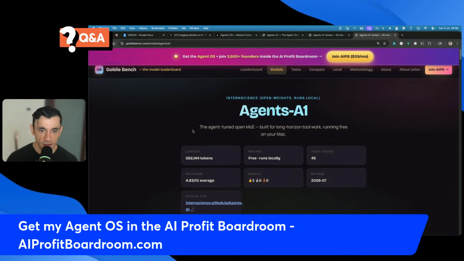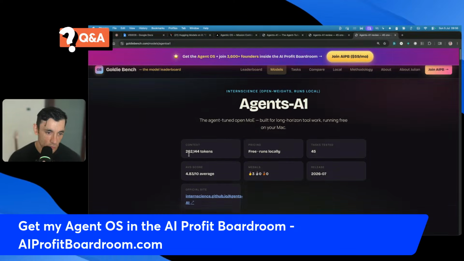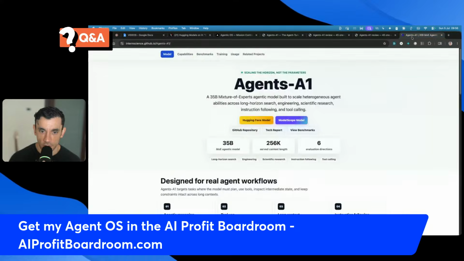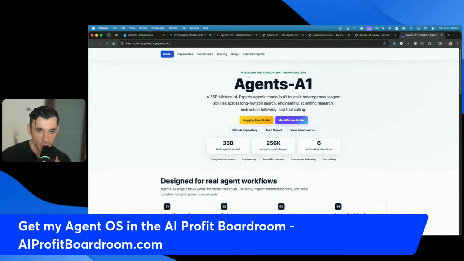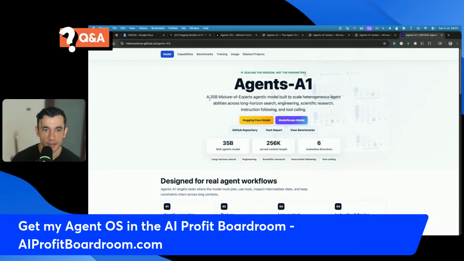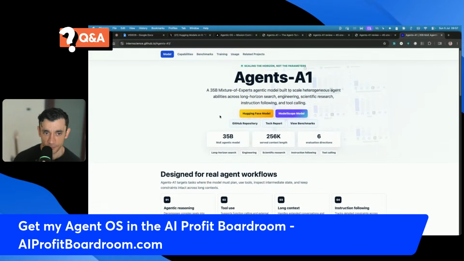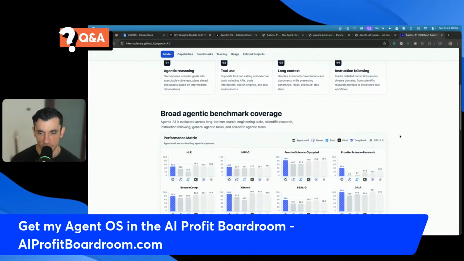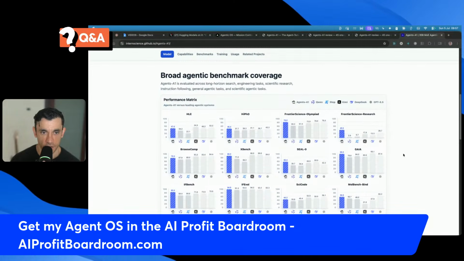So this is an agent-tuned, open mixture of agents model built for long horizon tool work running through on your Mac, right? Or, it doesn't have to be on your Mac. It can be wherever you want it to be. So it could run on PC as well. And you can see the details here. So it's a 35 billion mixture of experts agentic model. It's pretty cool. It's also supposed to be really good at science, although, I mean, I'm probably not the right person to test it for science, so I'm not going to do that myself. But you can see how it performs on the benchmarks.